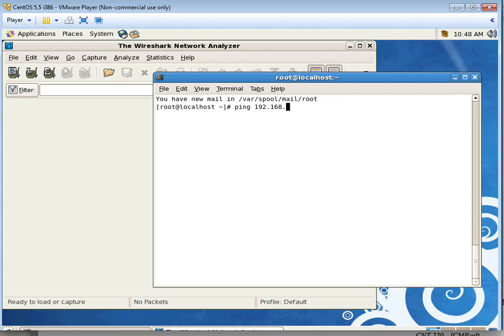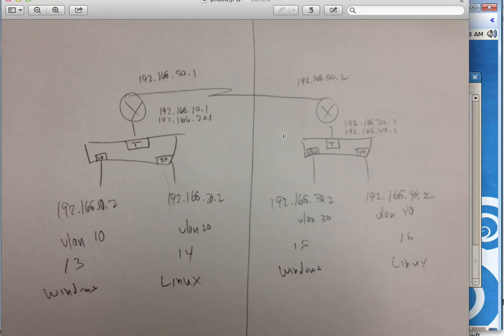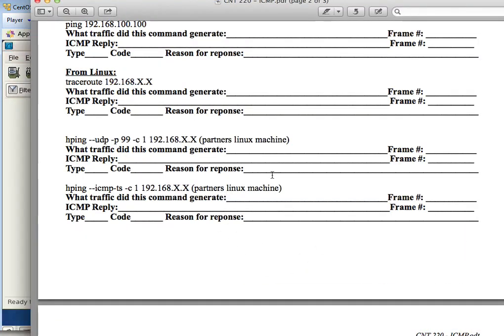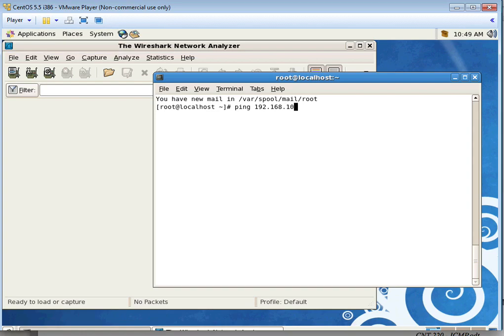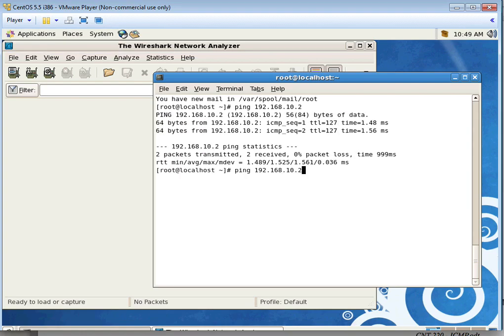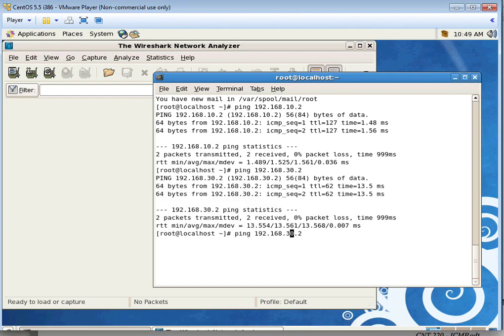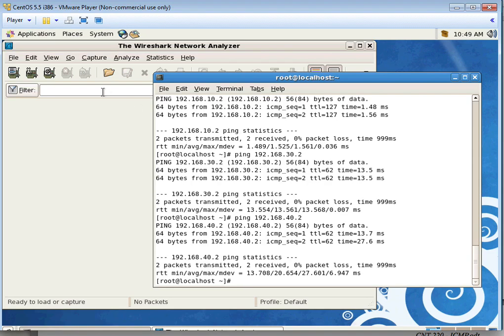This machine is 20. Let's get my diagram out. This machine is 20.2, so I should still be able to get to 10.2, 30.2, and 40.2. So let's make sure that's the case. What the heck? 20.2, 10.2, 30.2, and 40.2. Sorry about that. So I can get to everything.